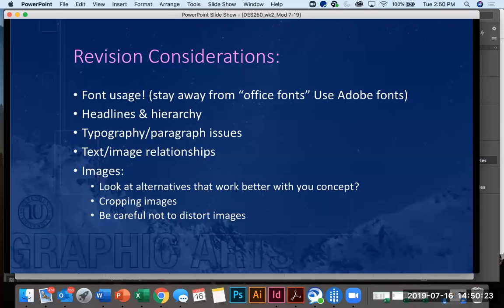Also, text and image relationships, when it comes to just being in columns or in a grid, you want to make sure that there's always a little bit of space between your text and the edge of an image or a solid background square or any kind of graphic component, so that the text has enough room to breathe and it's still easy to read.